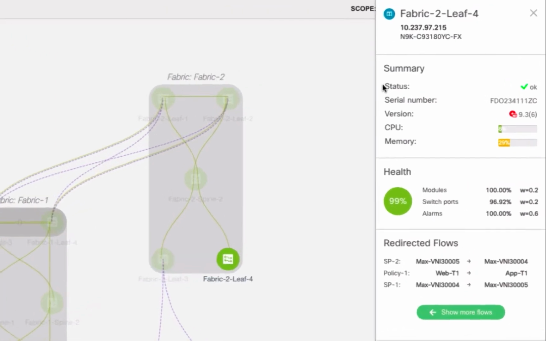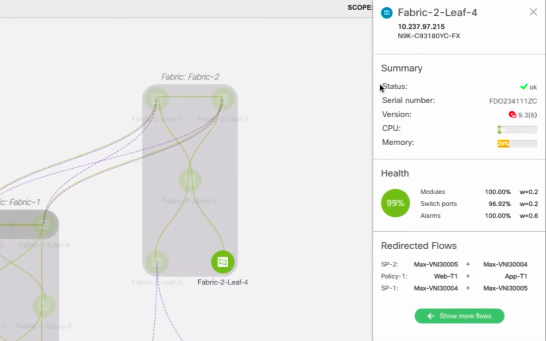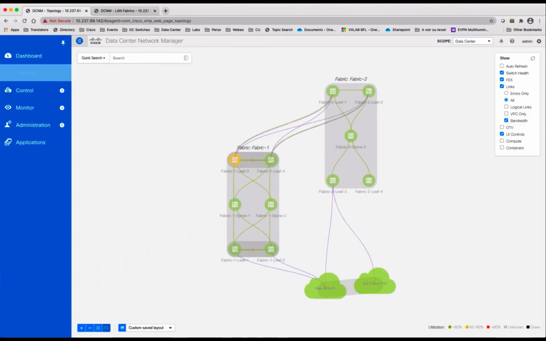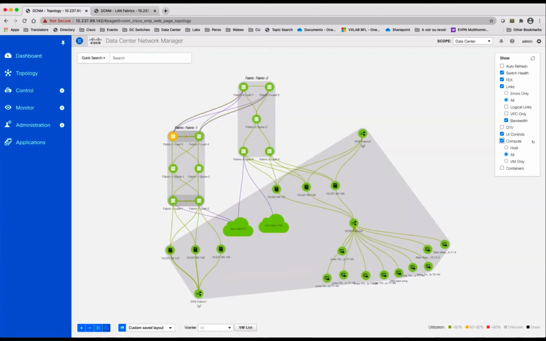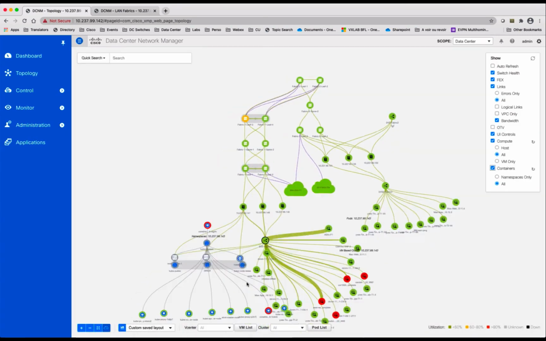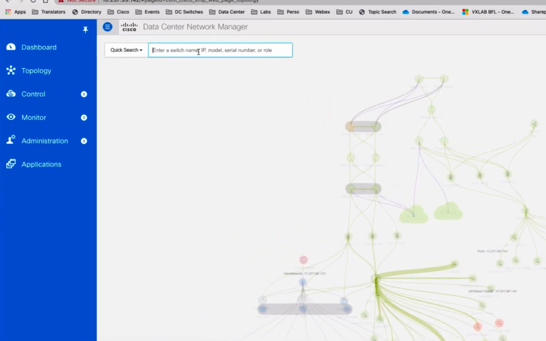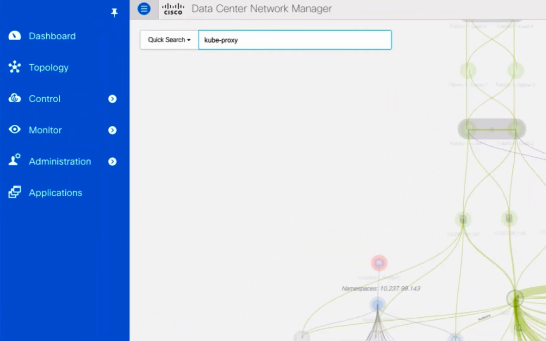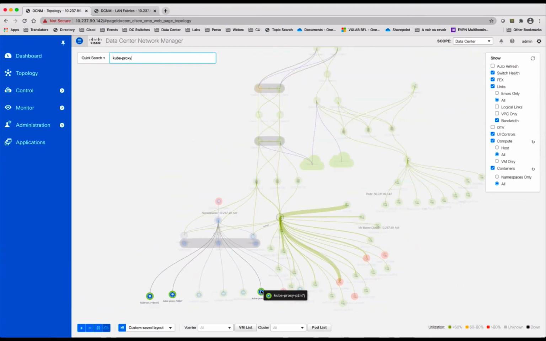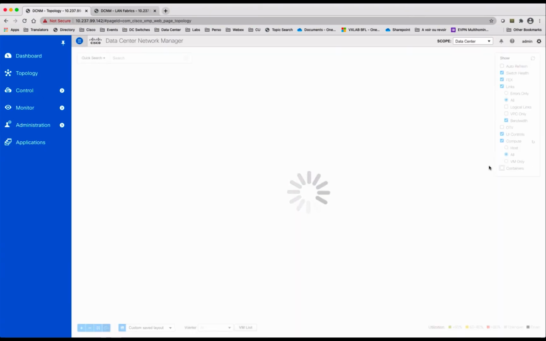And you can double-click on the same node and you get a summary of its environmental status with its health score. From the right side, you can add or remove elements to show, such as compute machines and the containers. If you think the window is too busy, you can filter using a search. For example, you can display the Kubernetes containers with a name that includes the word kube-proxy. Let's reduce the view and change the scope to a single fabric, fabric 2.